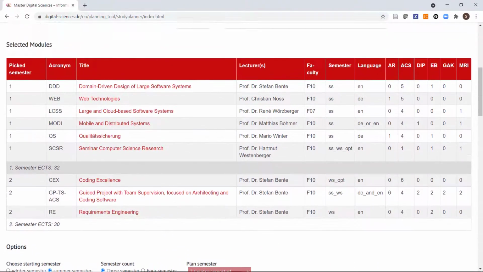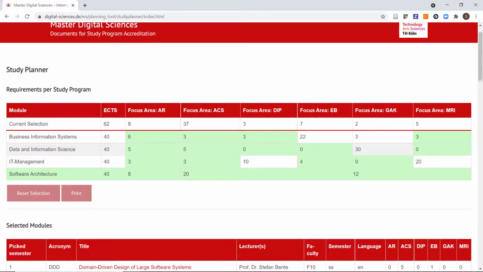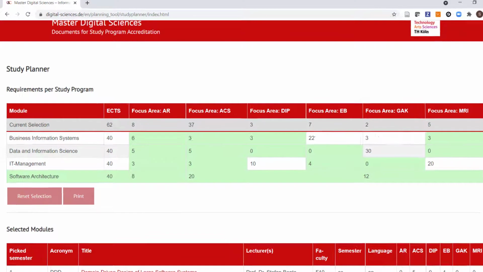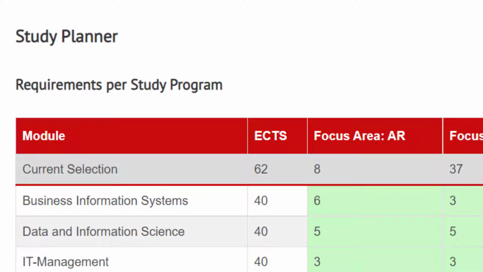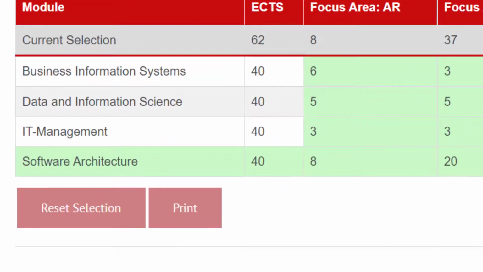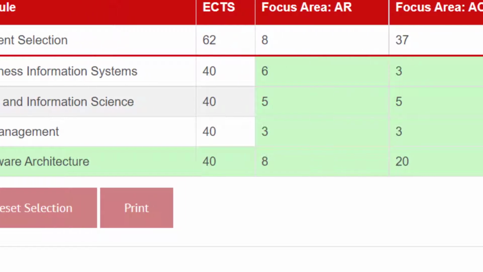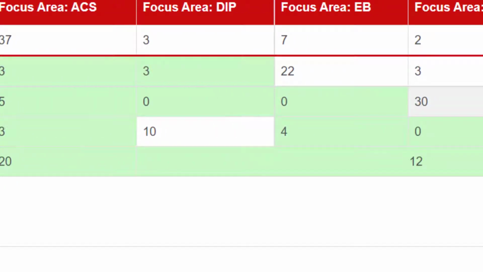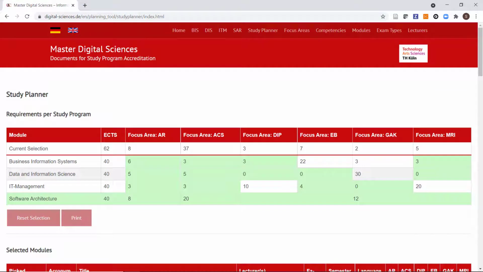And now Lisa can go up to the table here. And here in this current selection row, the first row, you see the credits that she has picked. So she has a little bit more than 60. That's due to the fact that she wanted to take the large and cloud-based software systems by René Würzberger with the 5 credits. And then she had to add the 3 credits seminar. But apart from that, she fulfills all the criteria needed for software architecture. So you see that by the whole row being green.